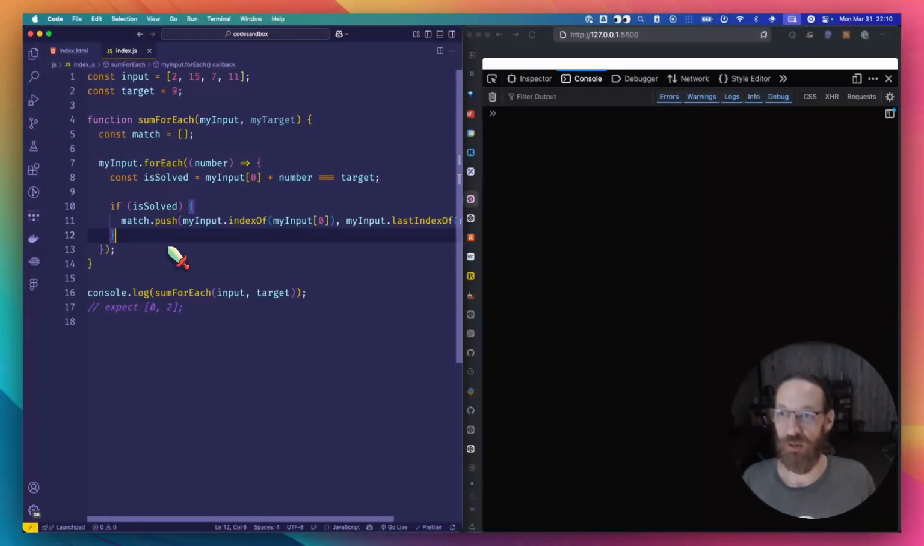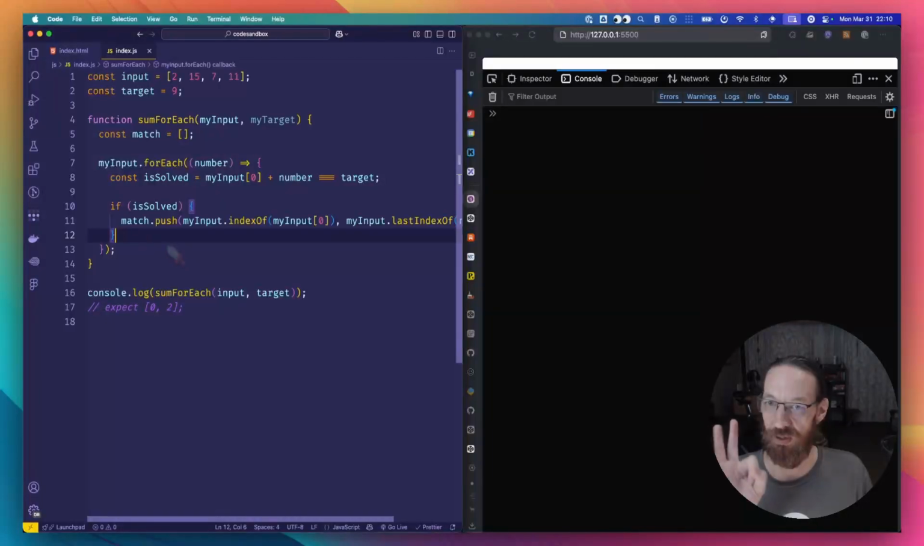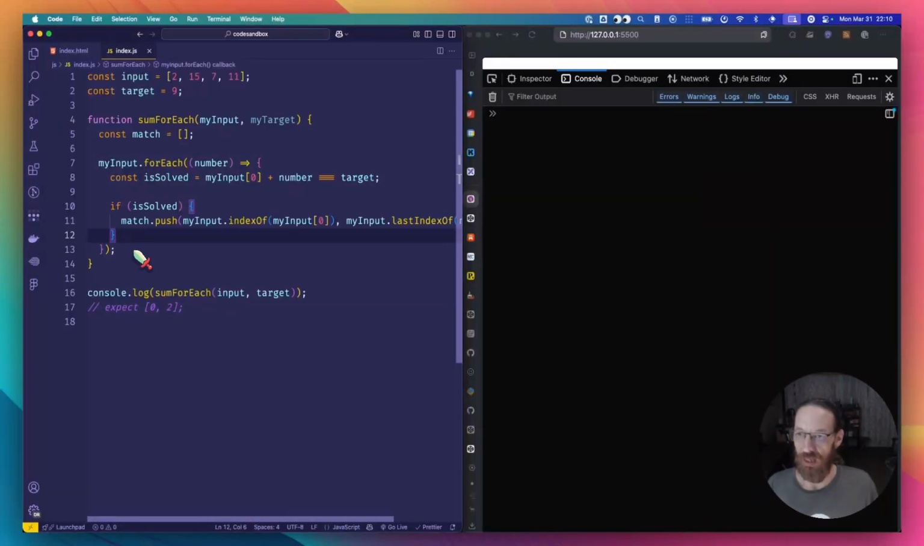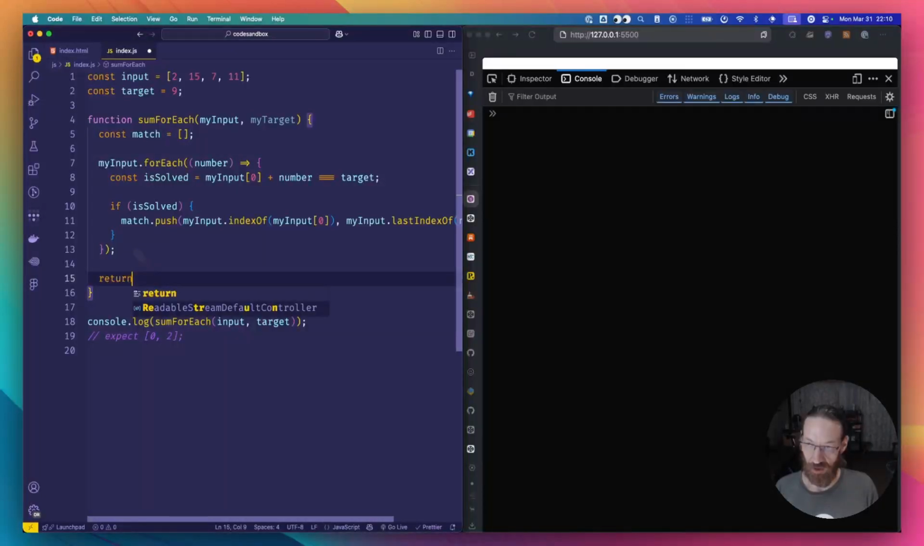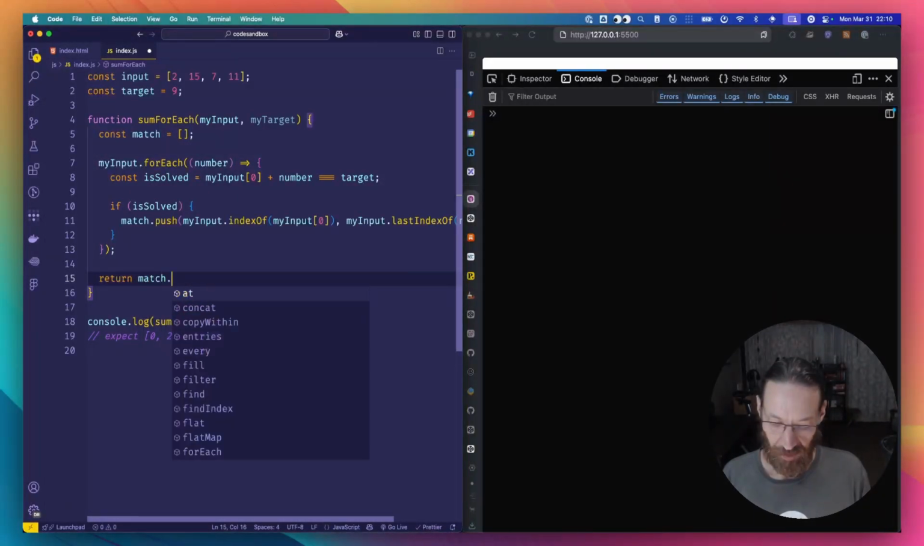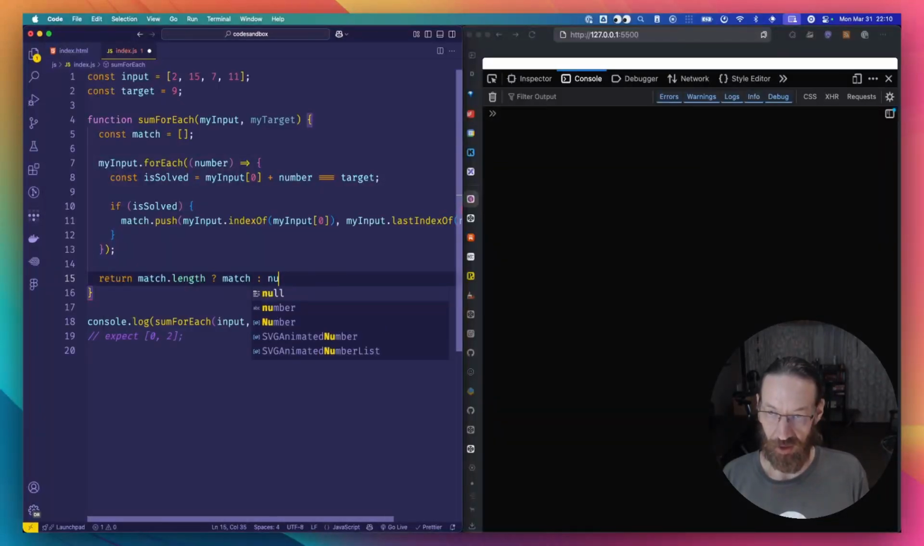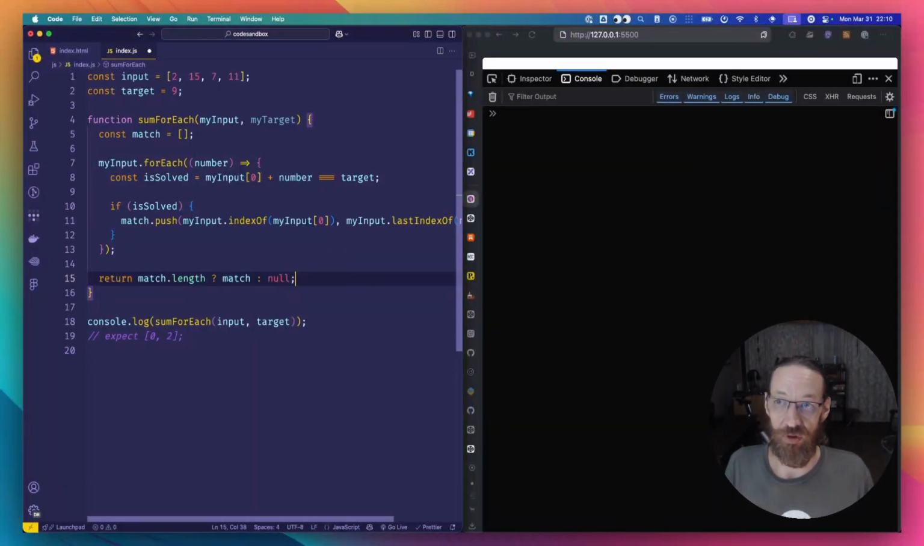Not perfect. It can still be buggy because what if there's 3 numbers? But let's move on from that. And then in the end, we can return: if there is match.length, so there's something in the array, then we want to return match. Else we are going to return null, which means we've gone through the entire array and found no matches.